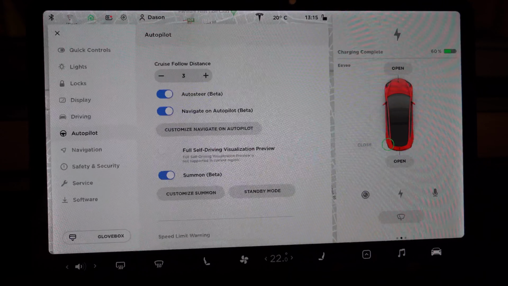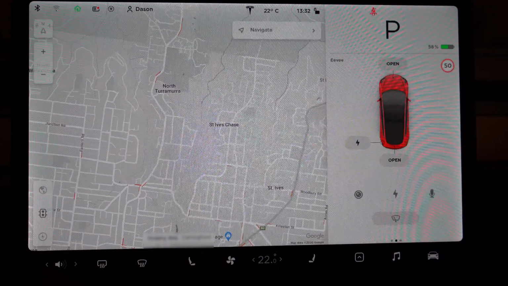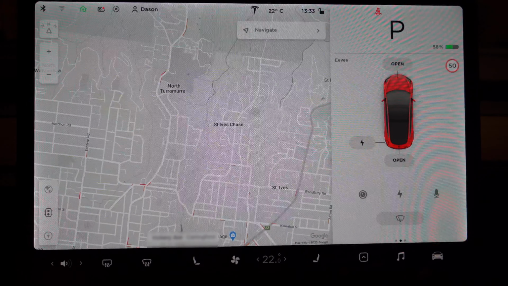And bam, there it is. It says it is not supported in this region, which sucks. Okay, so after that terrible disappointment, we're just going to check out the Dashcam Viewer.